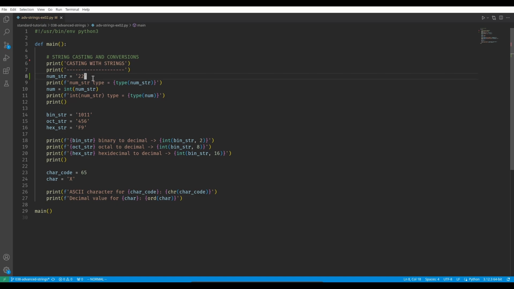In the first part of this example, I take a string containing the number 22 and I print out its type as it is right now. So it's going to print out type string. Then I cast the string as an integer and store the new integer 22 into a new variable. And then I print out the type of that new variable. So it should print out integer.